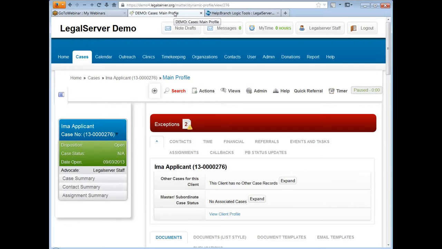Let's first take a look at the front end of branch logic, what end users see when they are working with the form that you as an administrator have set up with branch logic on it. We're going to use an auxiliary form on a case. As you can see, we're looking at an open case. Branch logic works the same way on intake forms as it does on auxiliary forms. Intake forms are a common place to use branch logic as well.